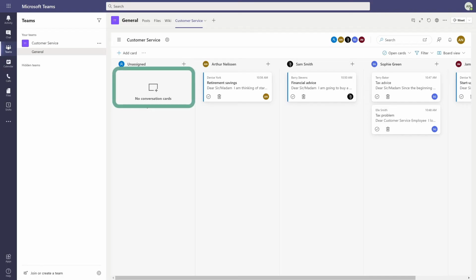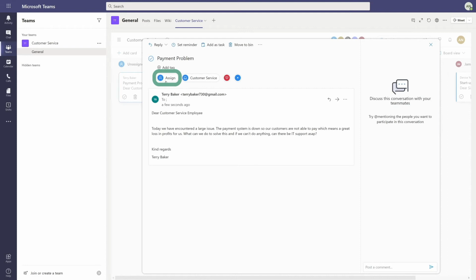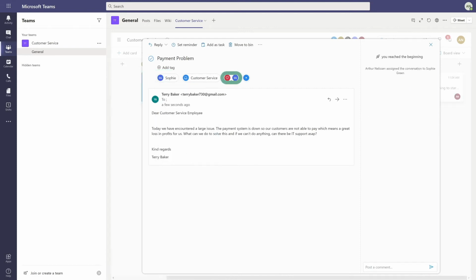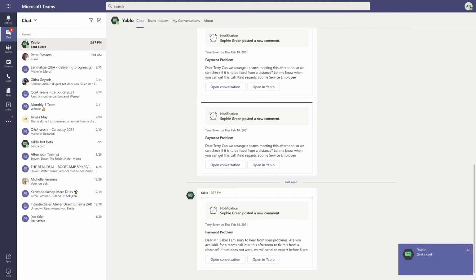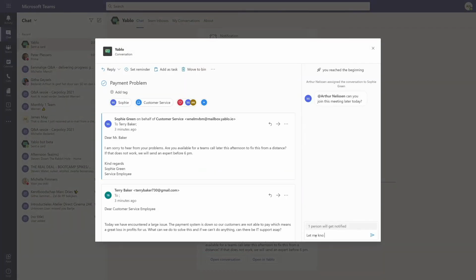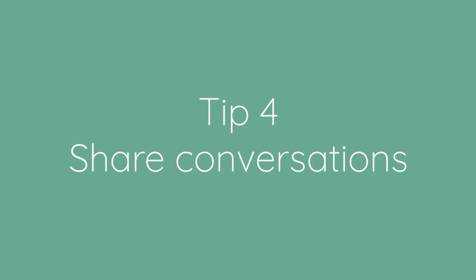The customer service team received an email from an important customer about a payment problem. It is your responsibility to resolve this issue as quickly as possible. You assign the conversation to a team member to get this done and follow the conversation yourself. Now you will be notified when there is progress in this case. From the conversation notification, it is very easy to open the conversation and to coordinate with your team members in the comments.